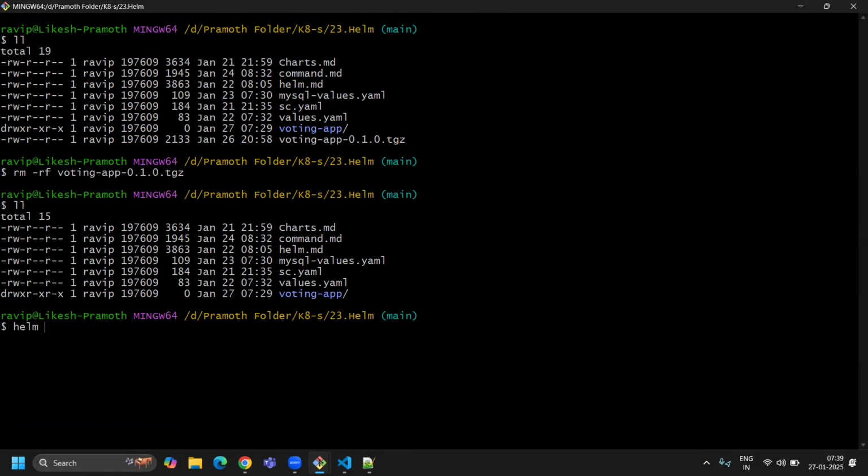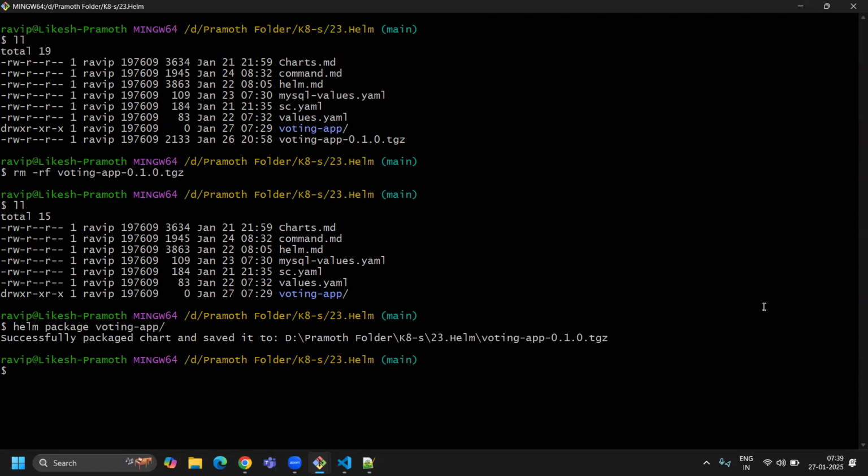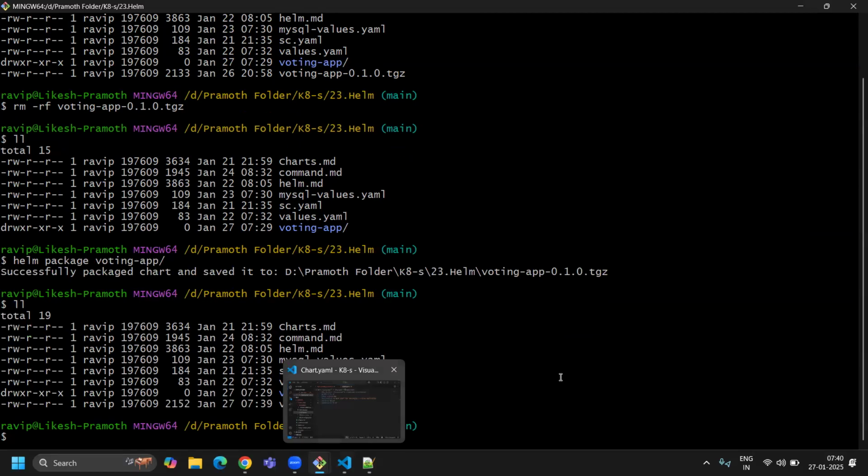If I'm packaging it, helm package the repo, whatever chart you have, you have to use that. So I packaged it and saved it to this particular location, the same location where it was. It got stored. The file format will be voting-app hyphen the chart version, the version in the chart, as the name. So now if I install this, you can install.